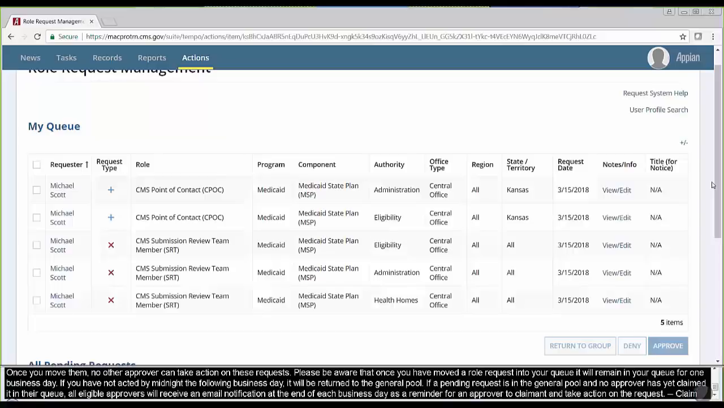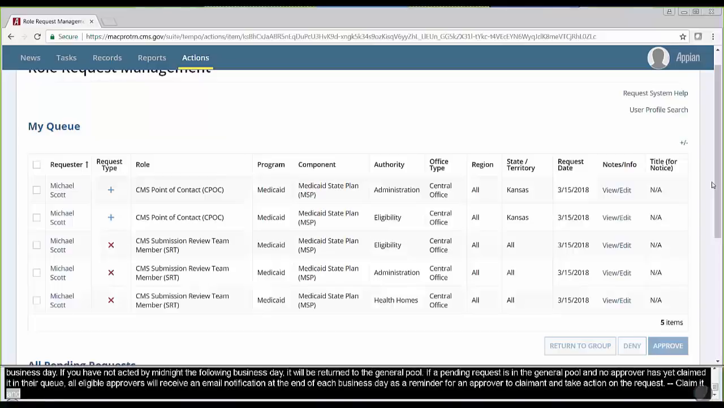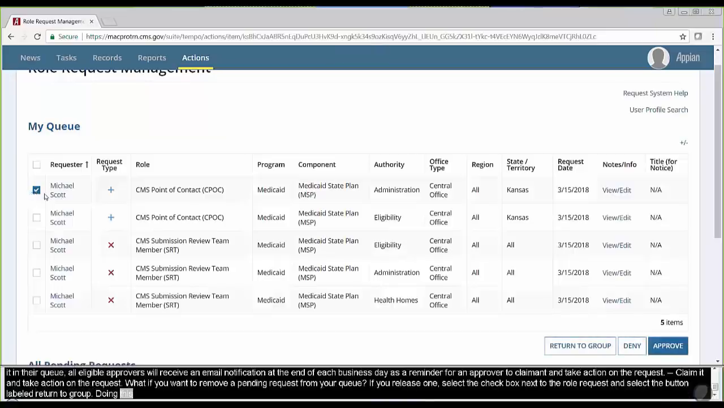Okay, so we've discussed adding pending approval requests to your queue. What if you want to remove a pending request from your queue? If you wish to release a pending role request from your queue, select the checkbox next to the role request and select the button labeled Return to Group. Doing this will send the pending role request back into the general pool.